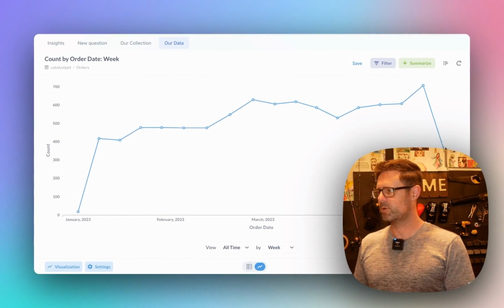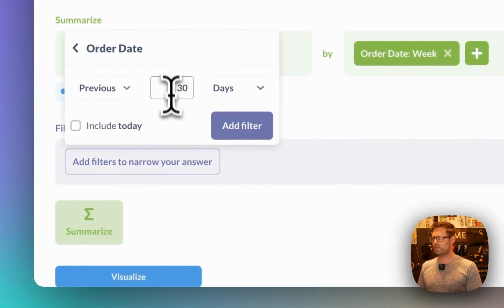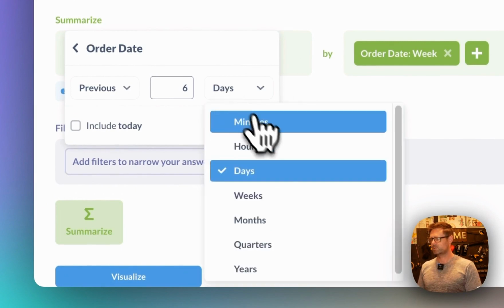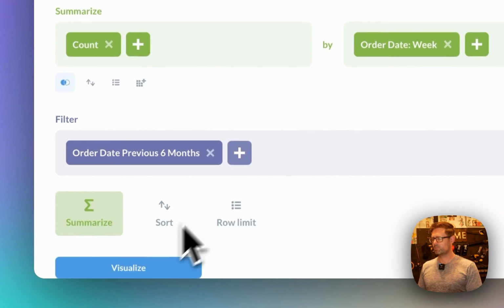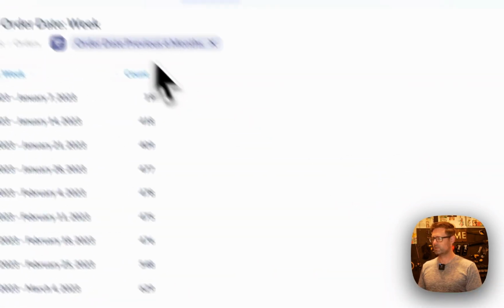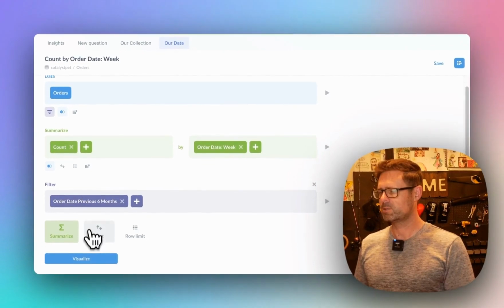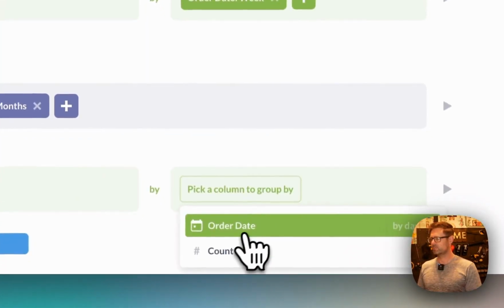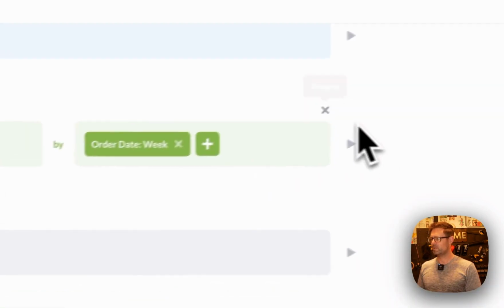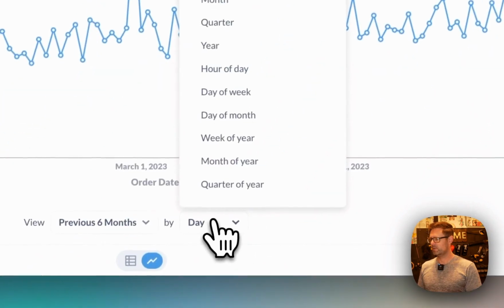Also, it always does this on partial weeks, so you can pop in and filter order date, previous 6 months, don't include the current month type of thing. So then that'll look like, what in the world? What is that? Oh, I forgot to summarize. Count of rows by order date. Wait, I already had that in there. What in the? And then it's doing dates.